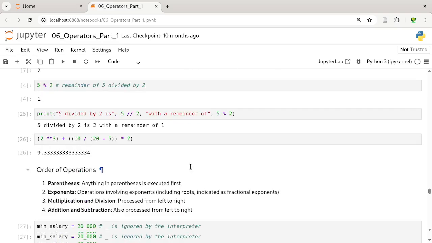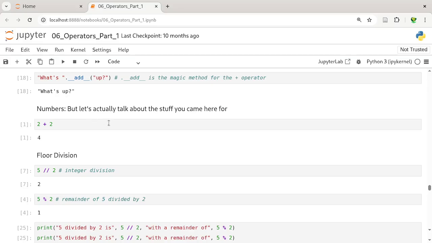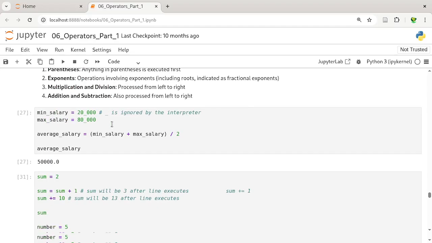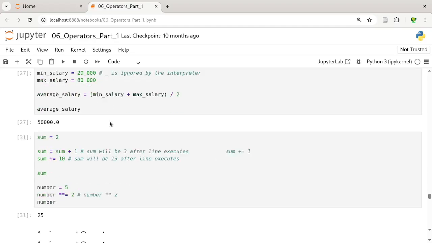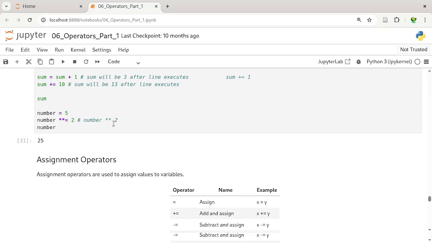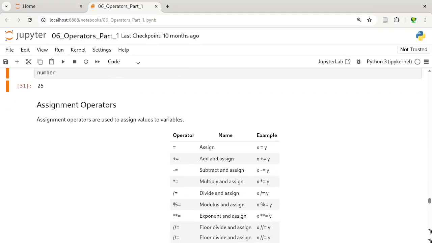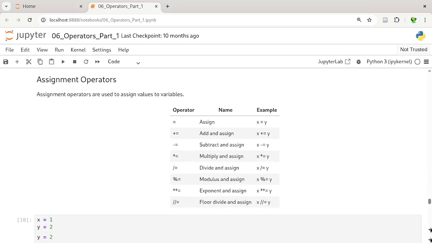Okay, this is just using the operations in making sentences. So when you go through the notebook, which I'll share, you'll be able to follow along this part. So let's continue with the assignment operator.